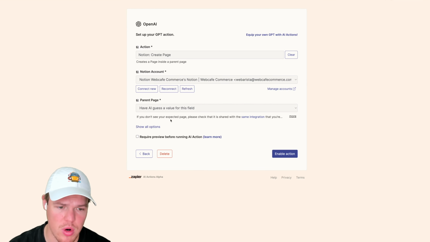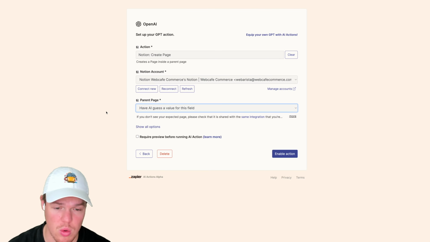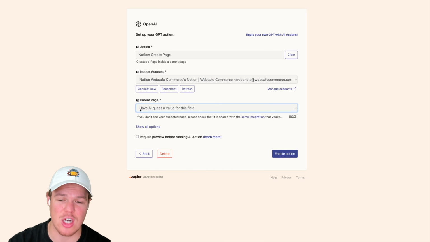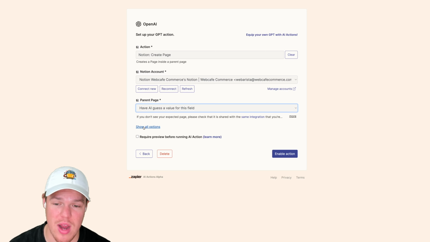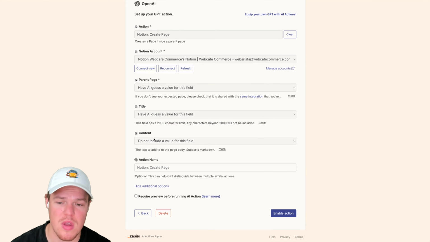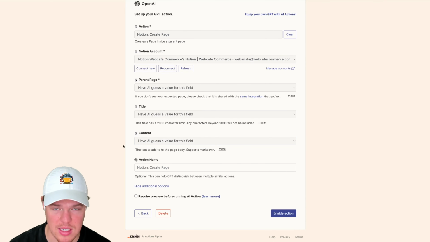Then this is important. You can choose a very specific organization. Maybe you want it so that every single time you run this action, it sets it to a specific parent page. For us though, we're just going to have it set where AI guesses this field. For the title, I'm going to have AI guess this field as well. And for the content, AI guesses this field as well.